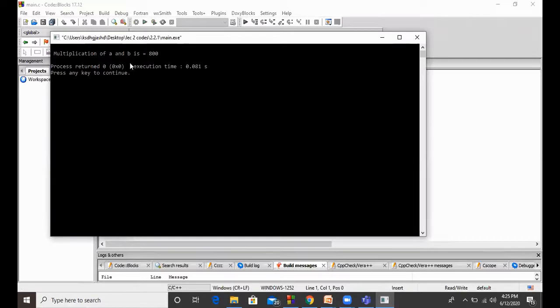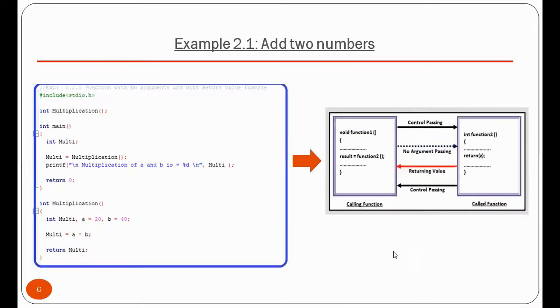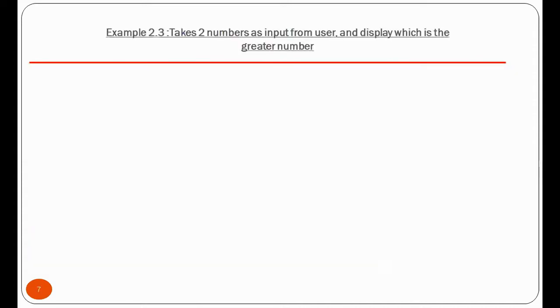So multiplication of A and B is 800. You can modify it as you want it. If you want the user to enter the numbers, you can do it as well and multiply it and then send back the result where the function is called. So you can see here we have integer type, that is return value, but the brackets are closed, so there is no argument. So this is the second type, which is no arguments passed, but return a value, right?